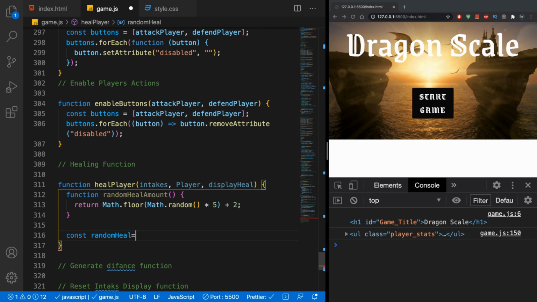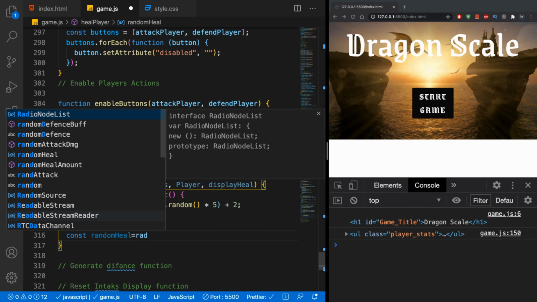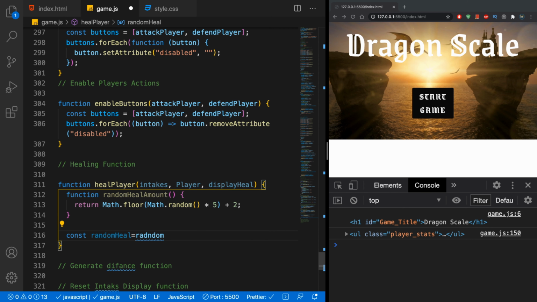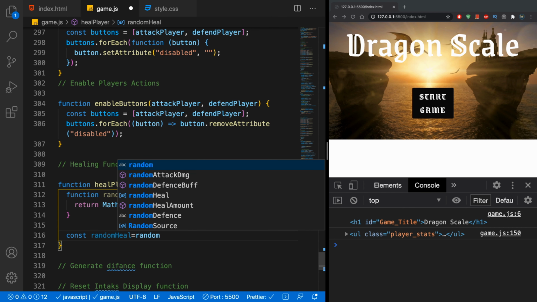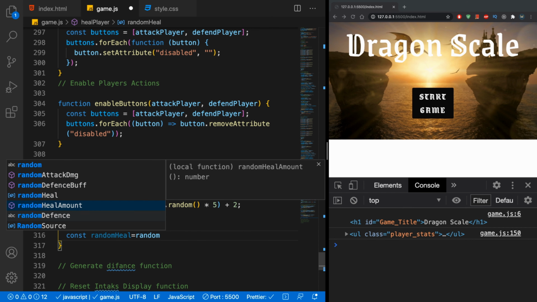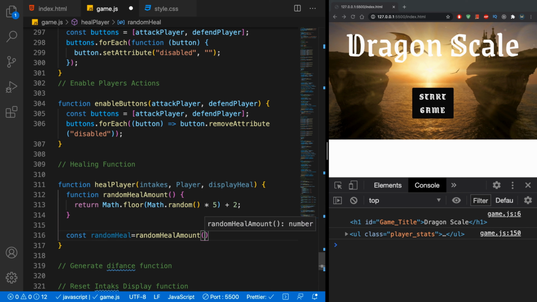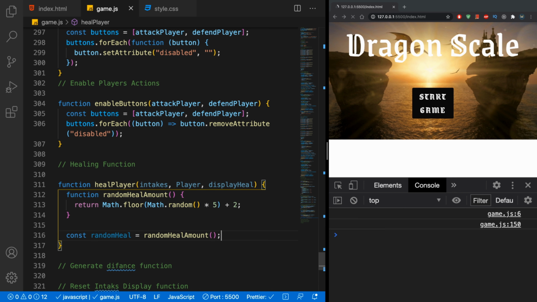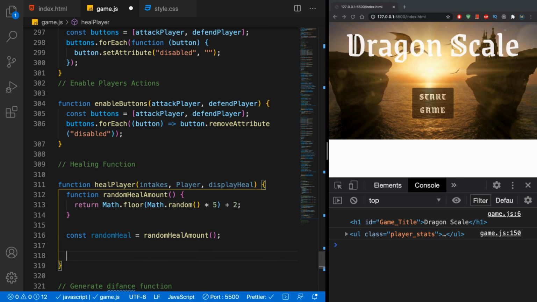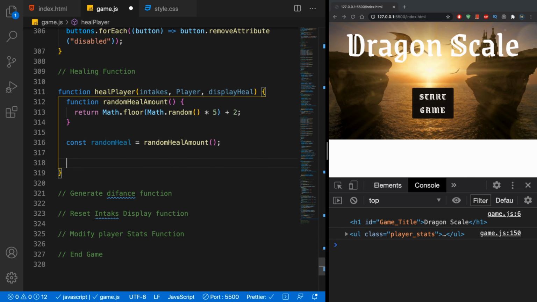And when this constant is going to be used, it's going to call upon the function of random heal amount. There we go. And open and close parentheses. So we just initiated the function.